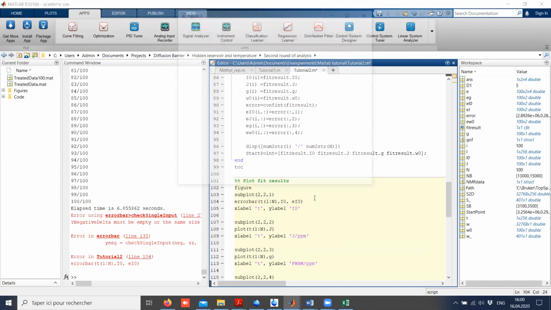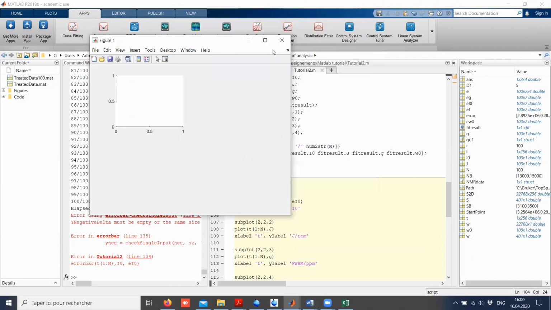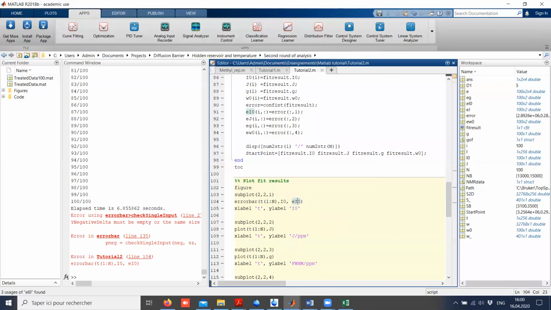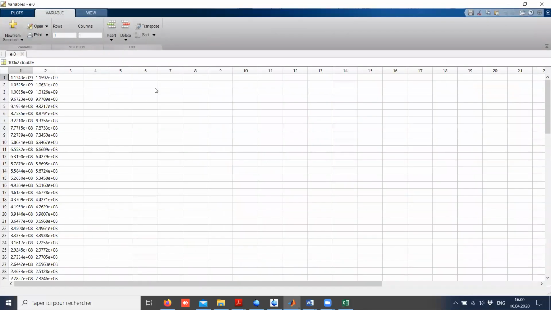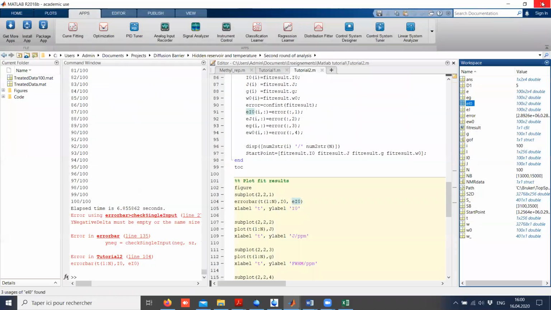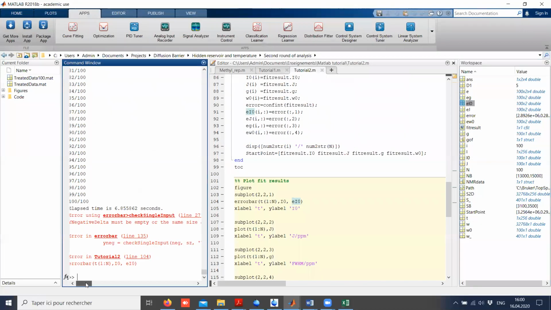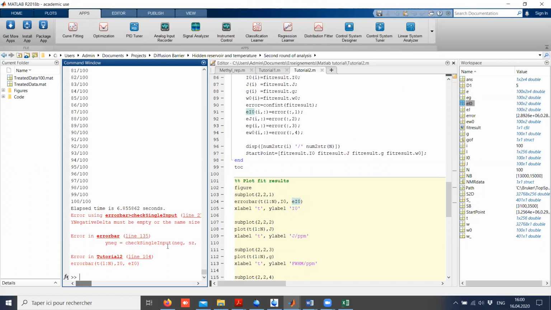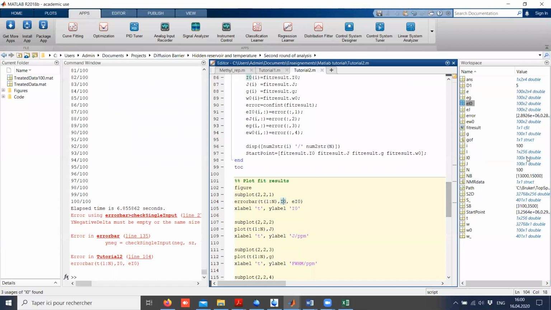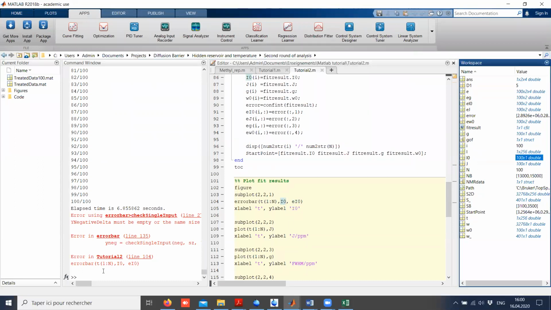Let's see if this works now. Still doesn't work. Why? So I'm going to open this. This has the shape I expected. The error says: Y negative delta must be empty or the same size as Y data. So Y data is I0. I0 has 100 here.